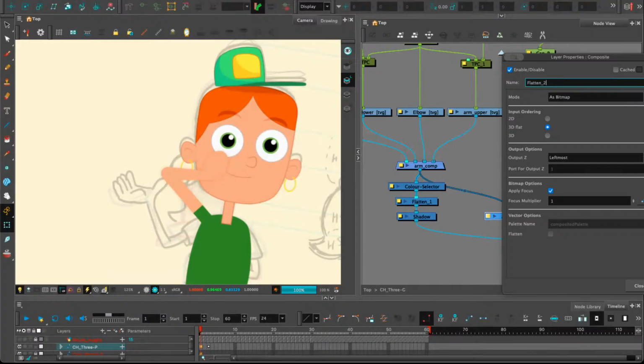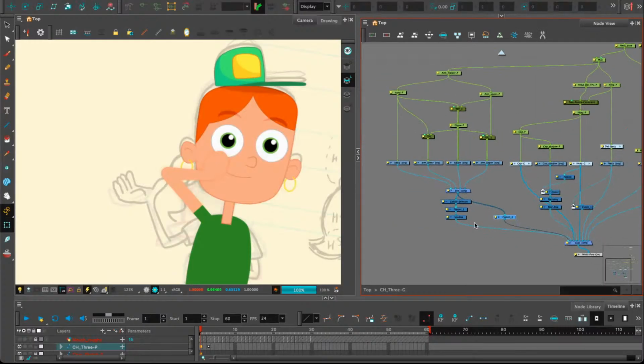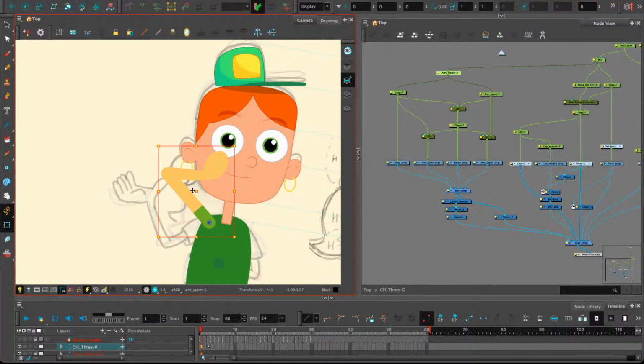Let's call this flatten to. I'm not quite 100% sure if that is going to allow me to move this arm in Z depth. So I do need to check this, because traditionally the bitmap meant we couldn't do that. But it's okay. It's working. Can we move this one? Yeah, it all moves together. That's the only problem, which is not ideal for certain things.